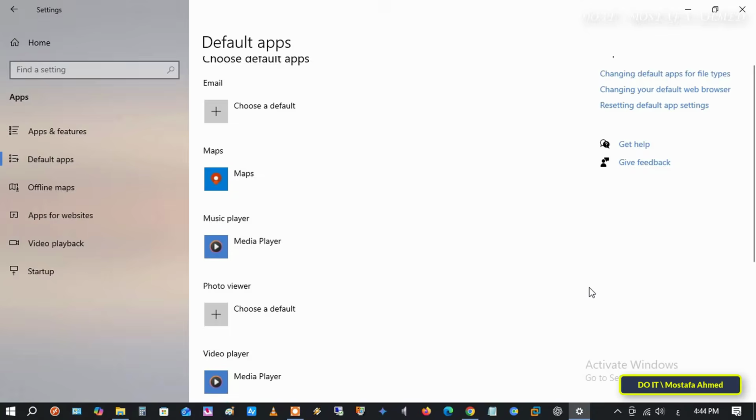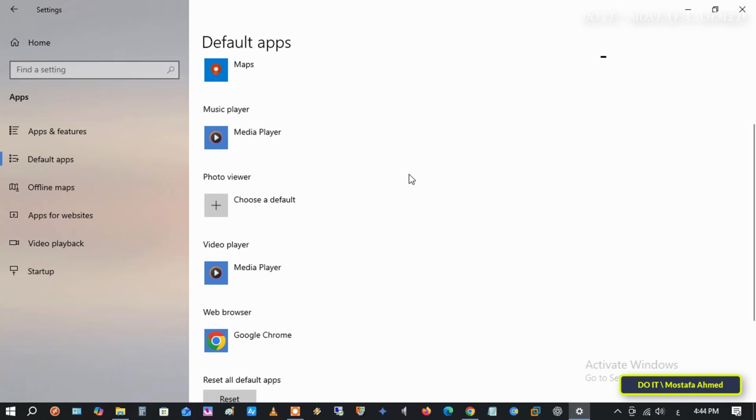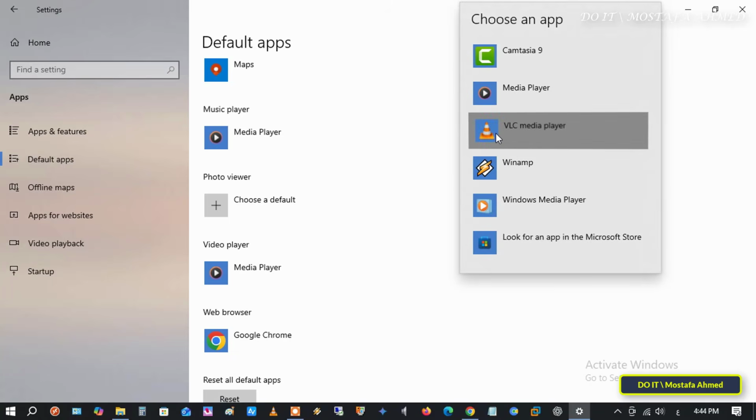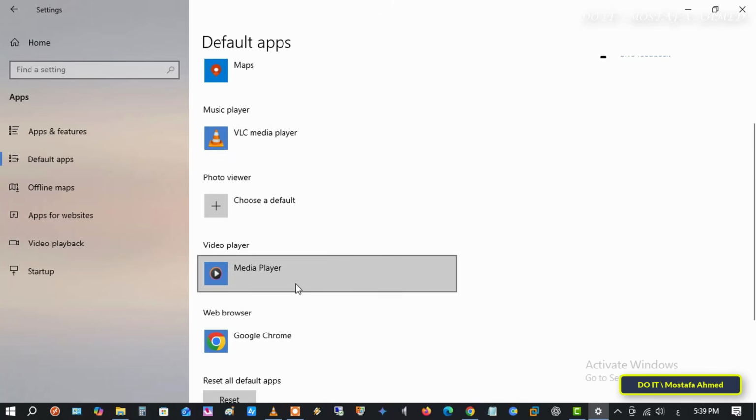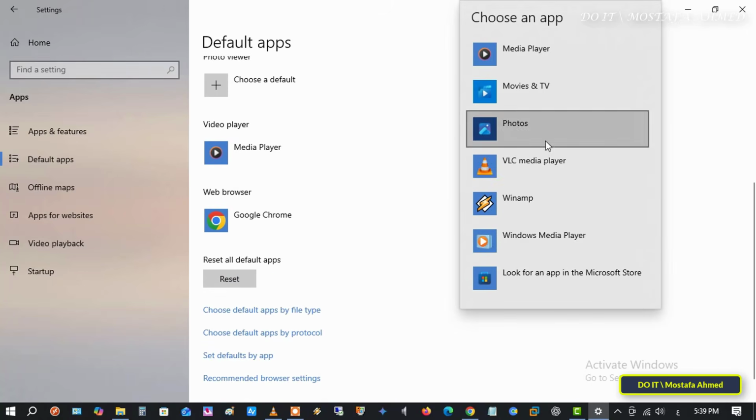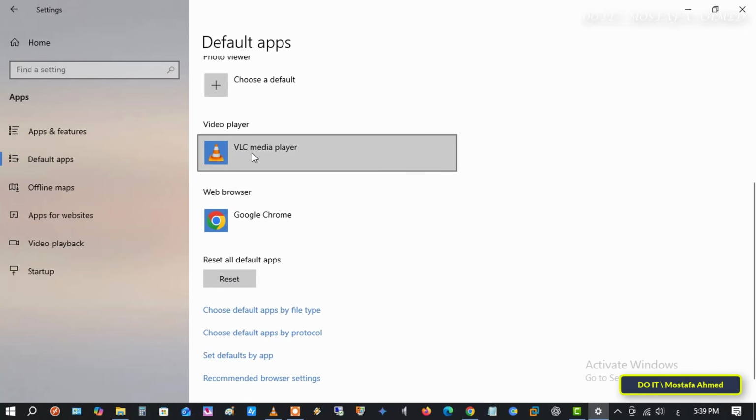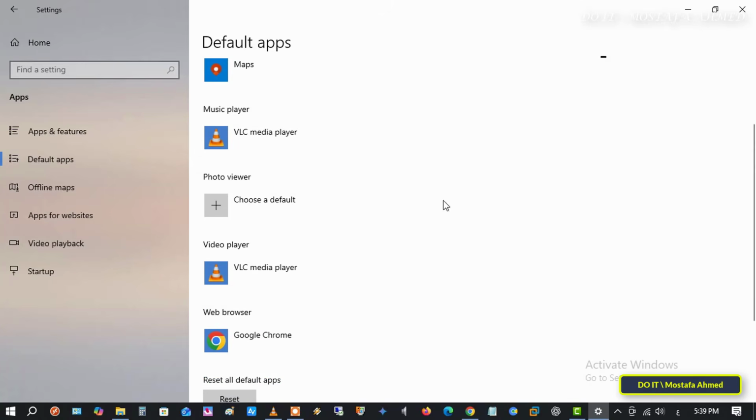Here, you can set the default apps for various activities such as browsing, email, media, and more. Here click on the Music Player and Video Player section, and then select VLC Media Player from the available list. Once you select the app, it will be saved automatically. All you have to do is close the settings page.